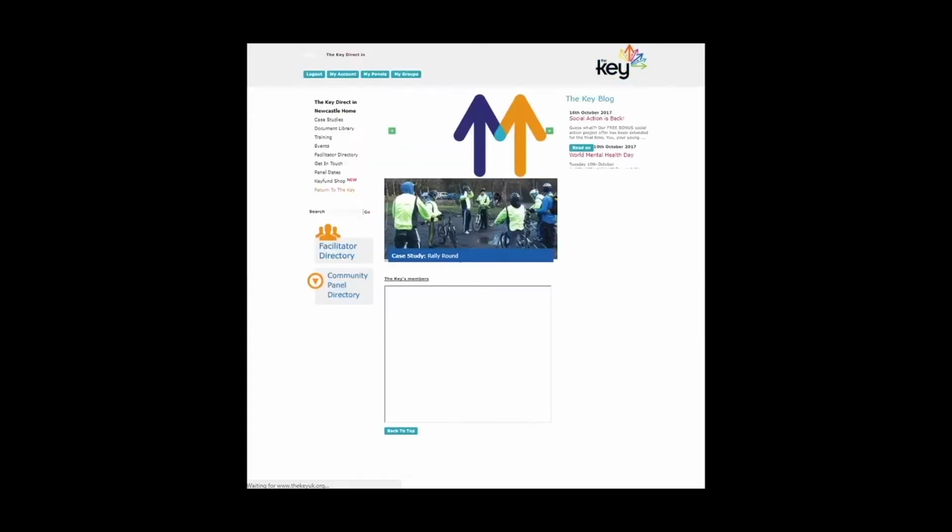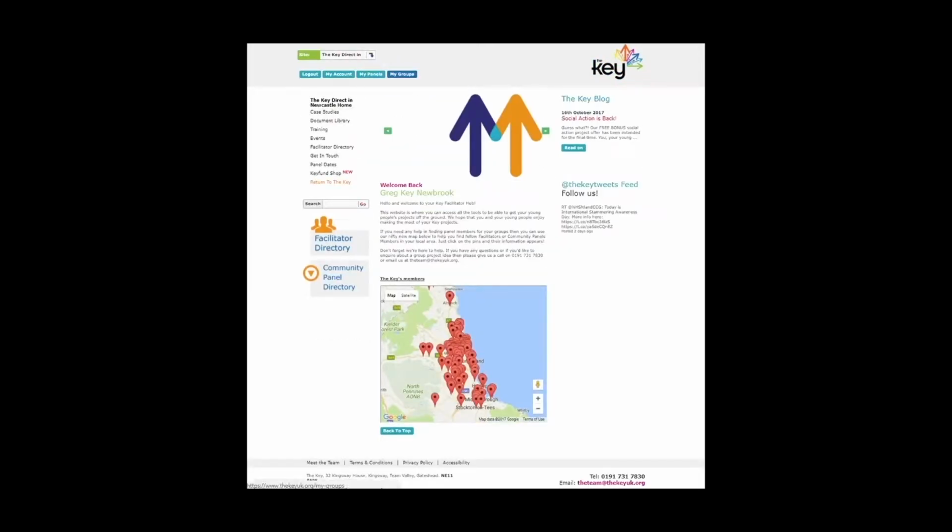So now it's time to add your group. So you simply click on My Groups, create a new group, click on the drop-down box next to Project Group and add a new group.